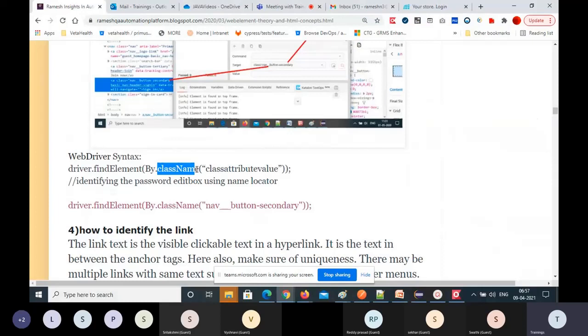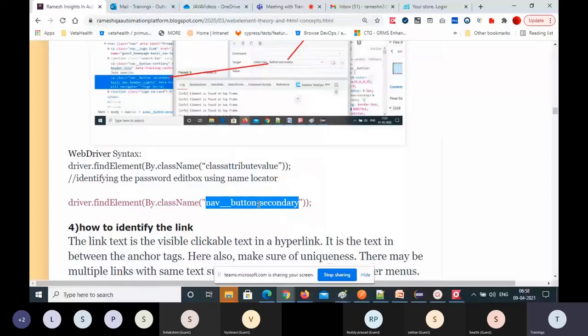The locator name is class name, but in Selenium just class. But here in the WebDriver you're using class name, the class attribute value. So that's how you'll write. See that example also I'm giving here. Driver dot find element by, a static method, and as the static method parameter I'm passing the class value in between the double quotes. So that is how to identify your elements with ID, name, class.